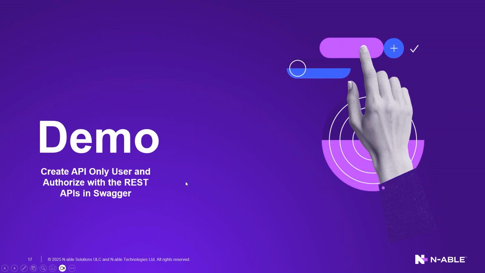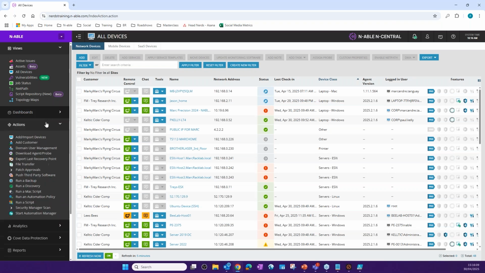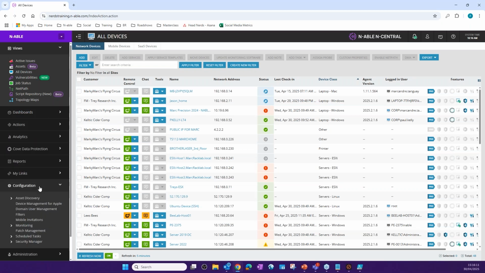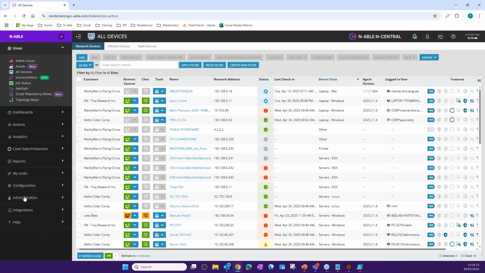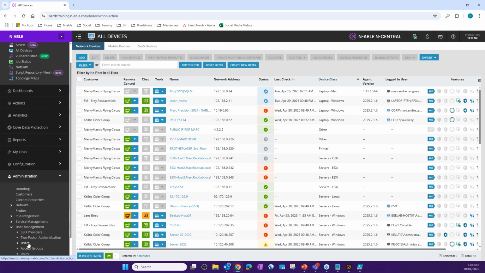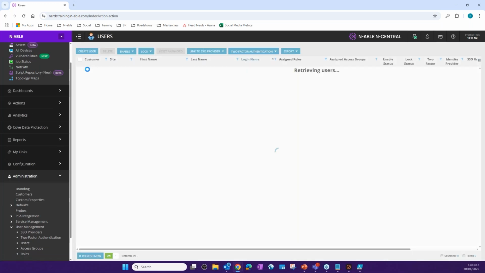So what we're going to look at first of all, guys, is how we would create an API-only user account and how we would actually authenticate with the REST APIs in Swagger. So we're going to jump into our N-central environment. And I'm going to come down to my configuration. Sorry, not configuration, administration, user management, and users. And I'm going to click on create user.